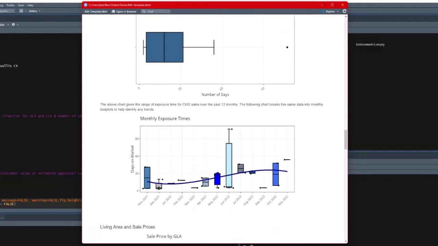We've got marketing times by month, so we can see what's happening with the trend. They have box plots along with the scatter plot of the data points.